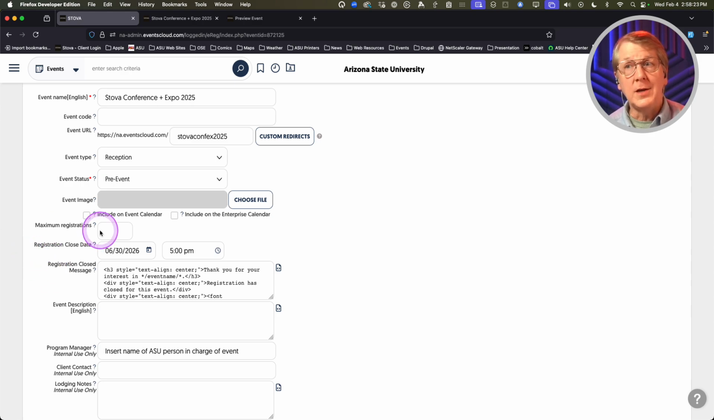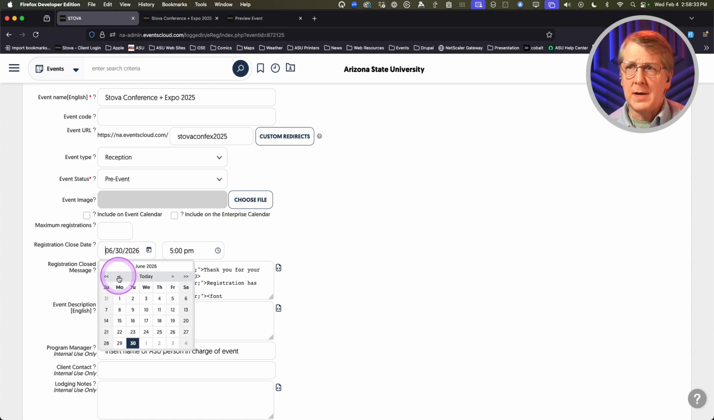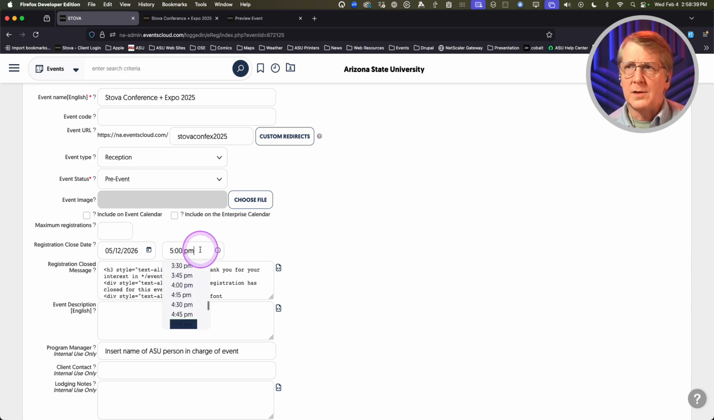Alternatively, or in combination with that, you can also close your registration at a certain date and time. So this is something I'm going to change for my event. My event's going to be in May, and I'm going to close this the day before my event, and sure, I'll keep it at 5 o'clock, end of business day. Sounds good.